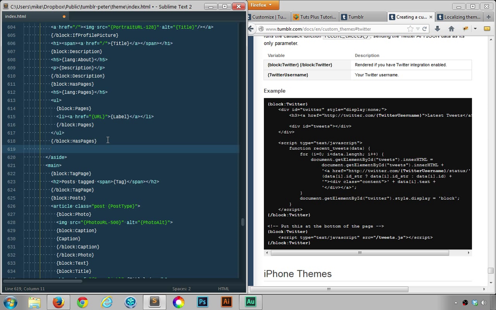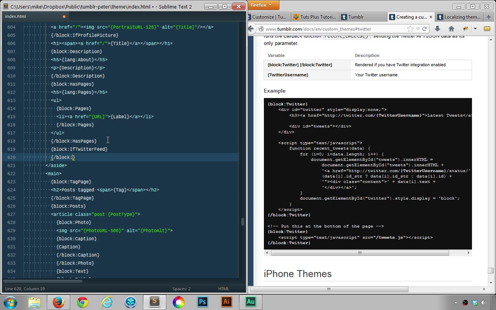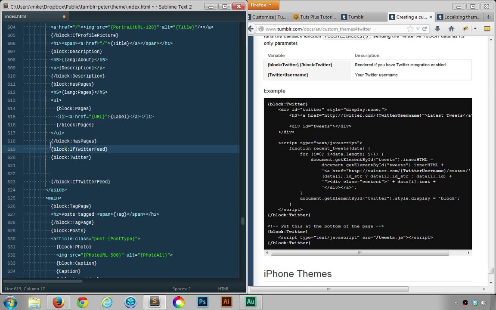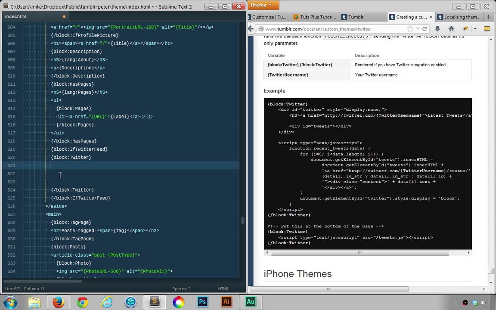So let's go to the markup, look for the aside element. Right underneath our has pages, let's do block if Twitter feed. Let's do again block Twitter. So again, what we're doing is we're seeing if the user has selected the option to show the Twitter feed, and then we're also seeing if the authentication or the Twitter account is linked to the Tumblr account, like so. Finally, we need the div with the ID of Twitter.